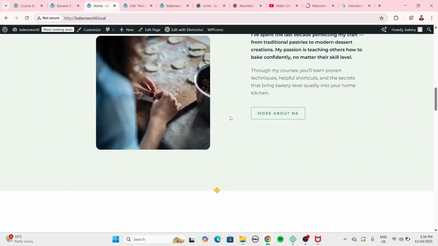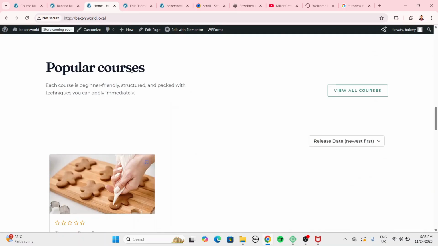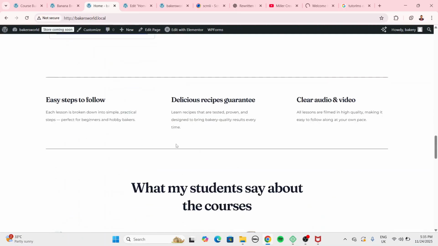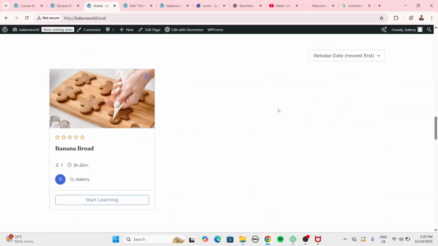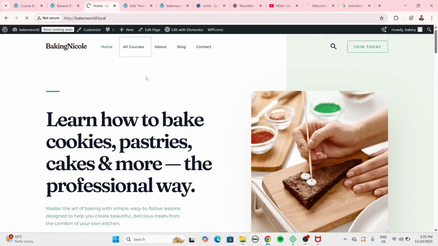Okay, learn how to bake. Now you can see where we have our course now showing under popular courses, right? So our course has been integrated into our site. So the more courses that we create are going to just line up here: the first one, the second one, the third one. When they go to all courses, they can do the same thing.